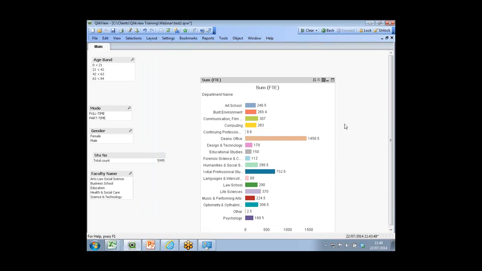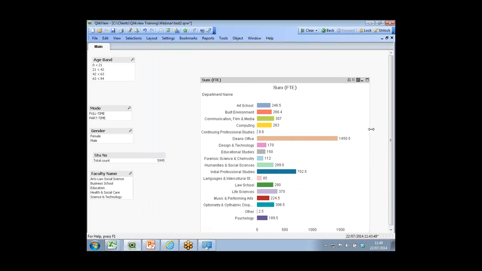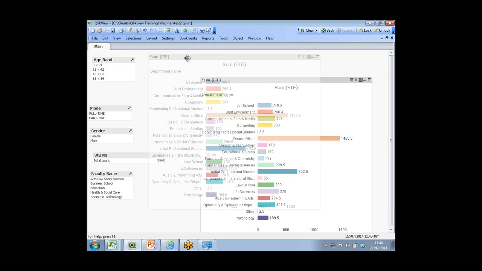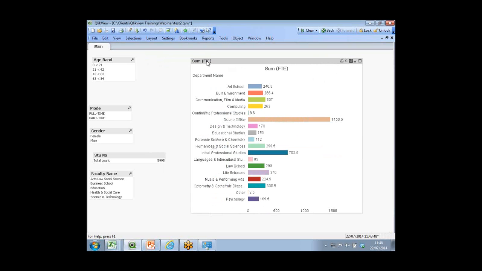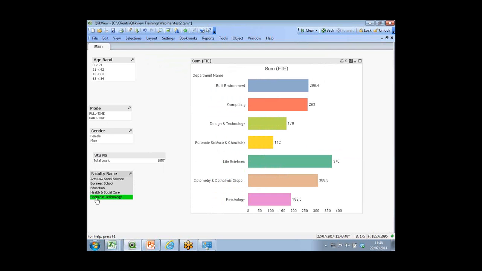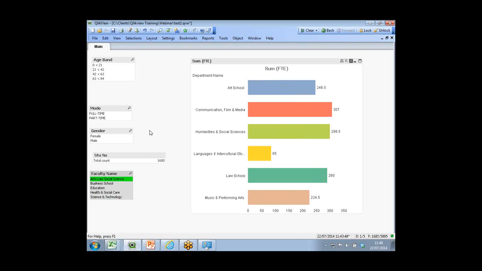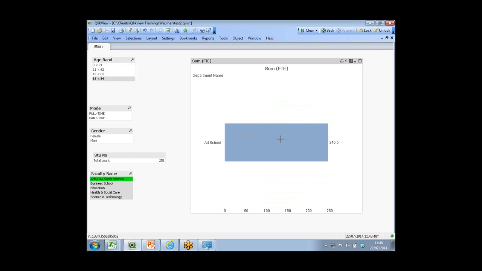What Qlikview will do is provide not a very pretty chart, but a first draft of a chart where I can see or visualize which departments my students are in. By choosing a faculty, it will show me different departments within my faculties. Or if I don't need to click on text, I can just choose art school, and it will just filter the data onto art school.